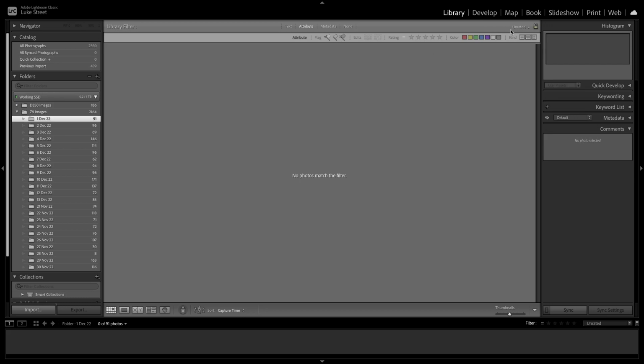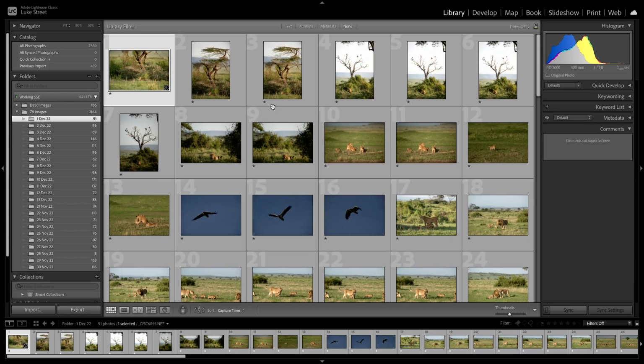Nonetheless, let's quickly turn off our filters. And, not flagged, filters off. And have a look. So you can see 1 star.